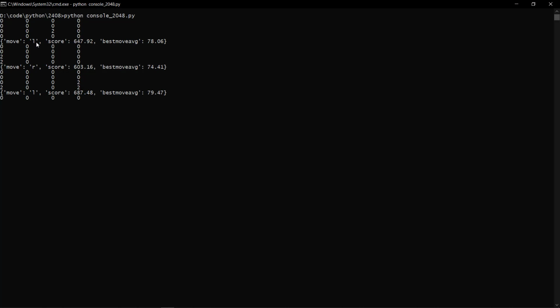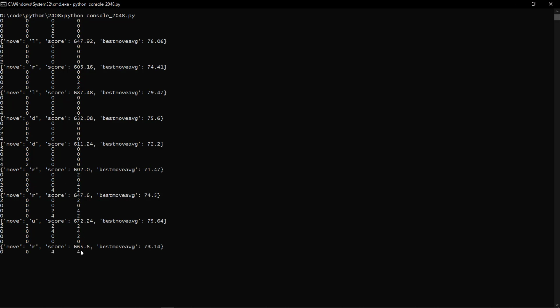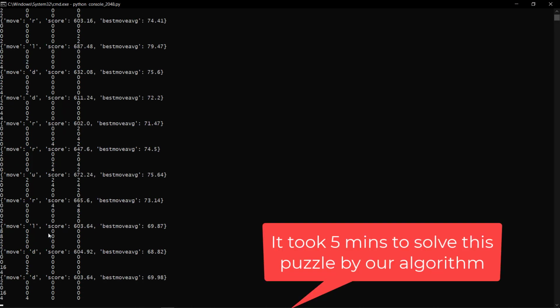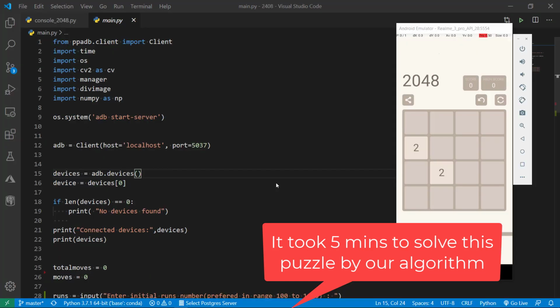See, our algorithm comes up with one of the moves, in the first case L, that is, it says the move is left. So I think all the numbers will go to the left. In the same way, in the next run it predicts R. In the same way L, D, it just keeps predicting, and we can see our game is being played by the algorithm. Okay, let's stop this. Actually, it took 5 minutes to crack it and come to the state of 2048.